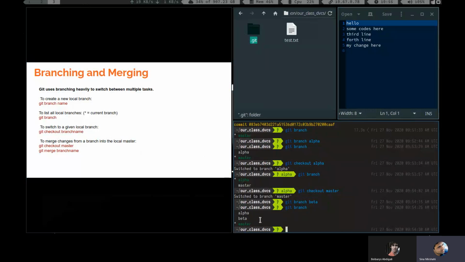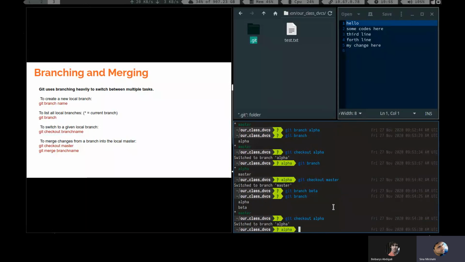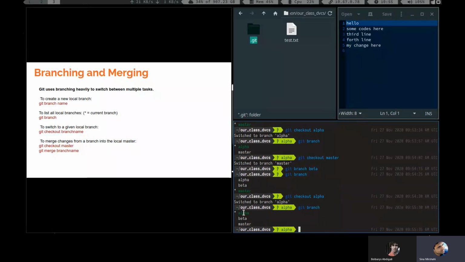So I will write git checkout alpha. There are some shortcuts to create and switch at the same time, but I don't want to confuse you. Okay, I will go to the alpha branch. Now you are switched to alpha. So let's say git branch, you see, to make sure. Yeah, we are in alpha.